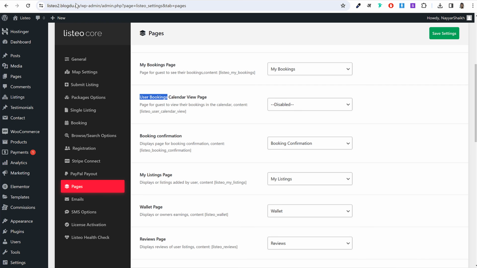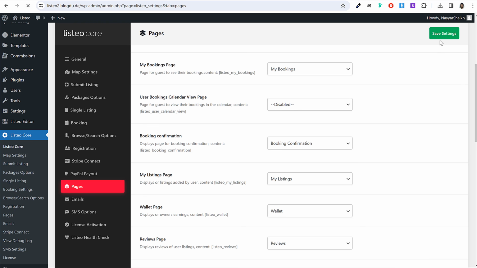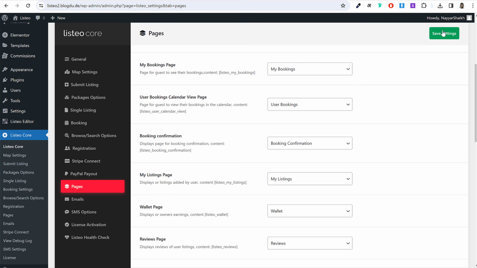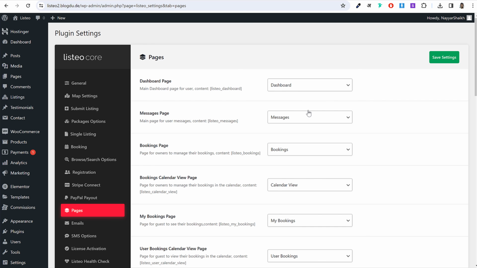Once done, again come back to this page, refresh this page, make sure to first click on save changes, and finally under user bookings you will see this option, user bookings, click on save settings. Now we have created all the pages and we have set all the pages over here. Now let's again come back to this page.